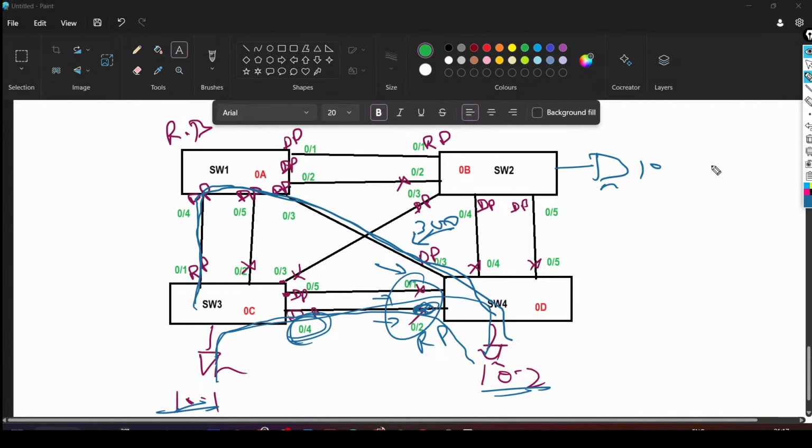Dhana, do you still have confusion? Clear, sir. Clear? You can design a loop-free topology. You can manipulate the path by changing cost. You can manipulate the root bridge by changing the priority.